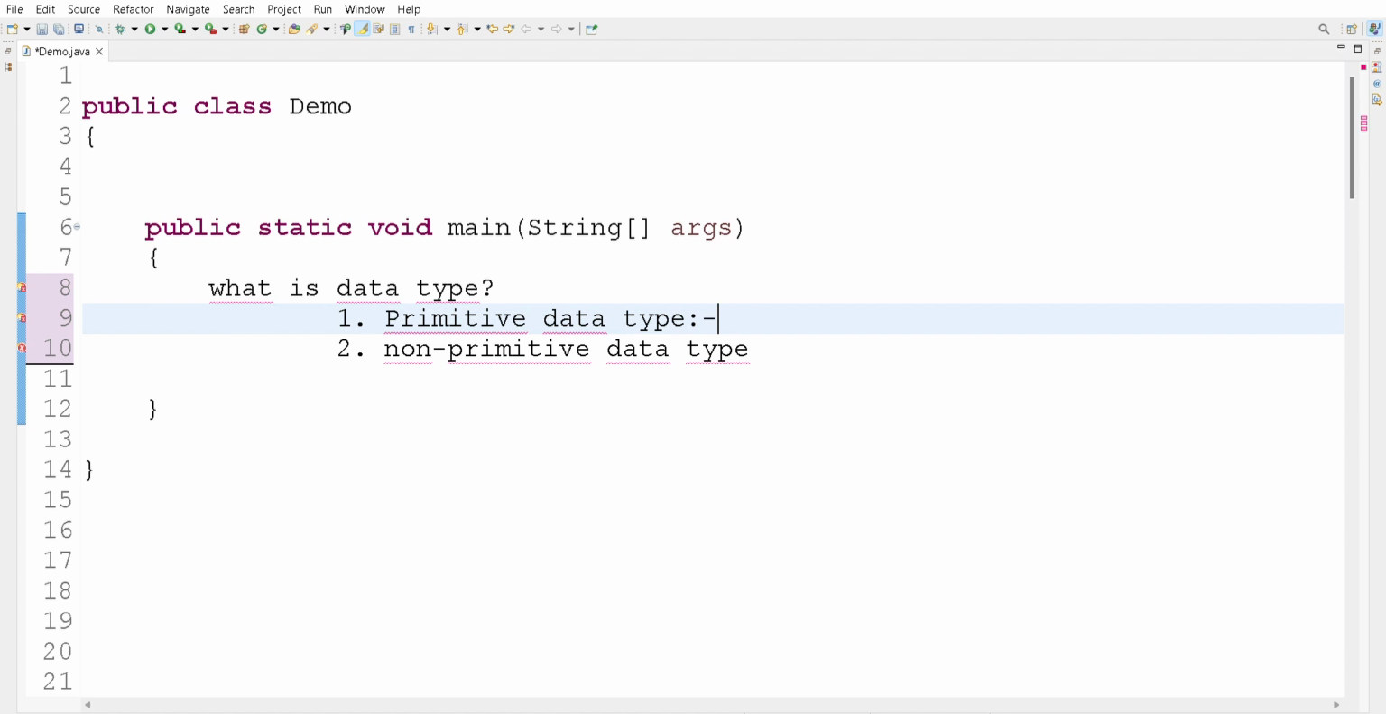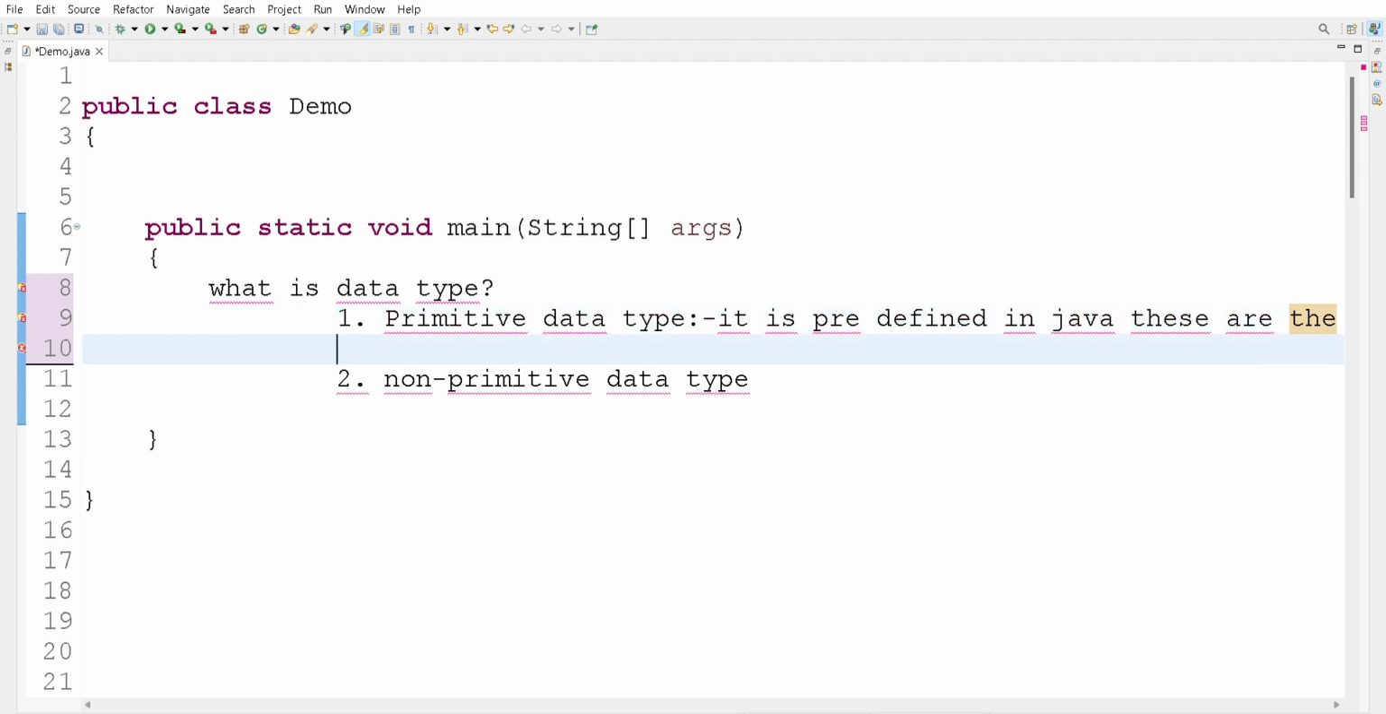So let's take a very simple example, just in one line. It is already predefined in Java. These are the basic data types. These are the most basic data types that we use. Okay.